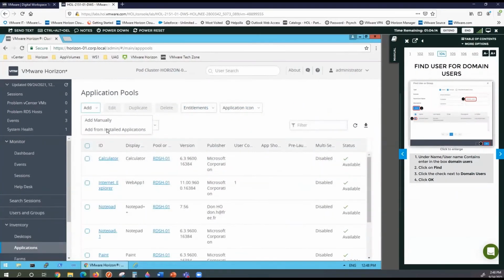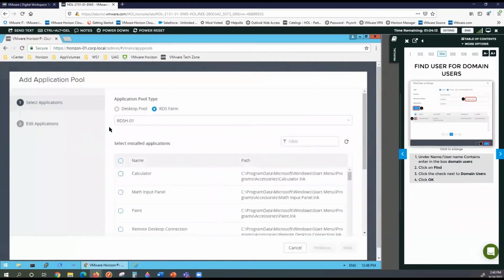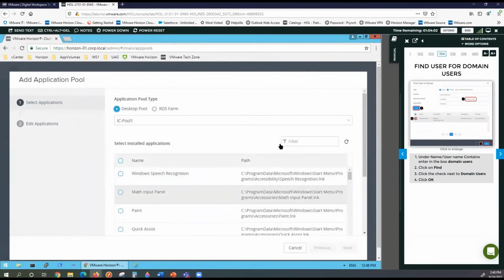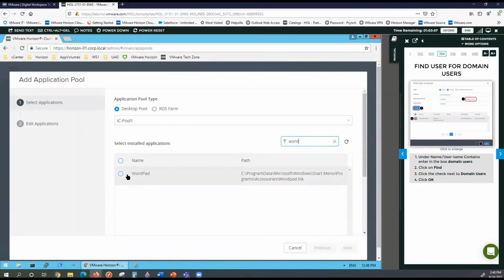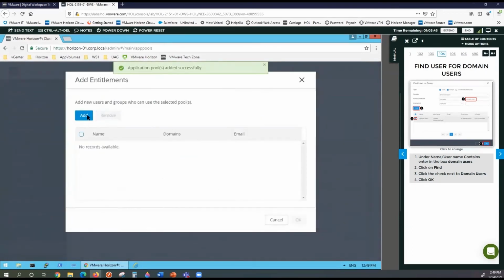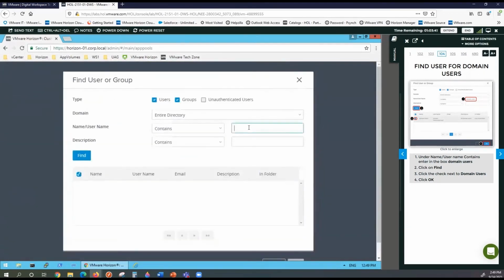I click on add and go to add installed from apps. Notice I can now choose a desktop pool. I can come in, and it's going to tap into that pool, again using WinTap. I'm going to simply type in WordPad, and here it is. Click next. I'm going to go ahead and submit and make the display name VM. So that's running from a VM, we'll call it VM10 for Win 10, and click submit.